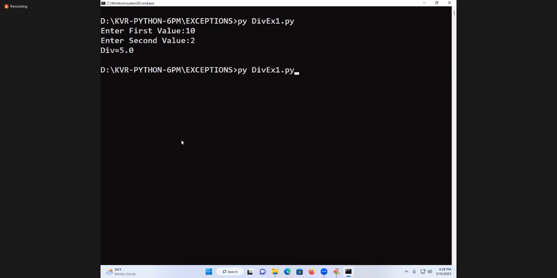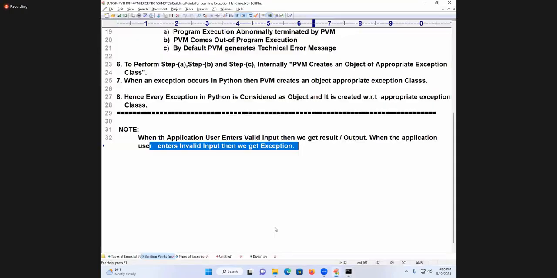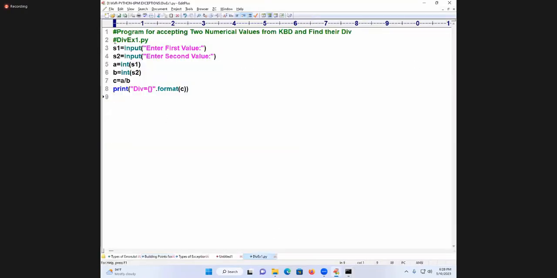Now I am going to run it. Second time I am running. Take care. 10 and 0. Which input? Invalid input I am entering. See, students, go to the program. What is the value of S1? 10. What is the value of S2? 0. Any problem in reading? No. Any problem in conversion? No. Any problem in calculation? Yes.